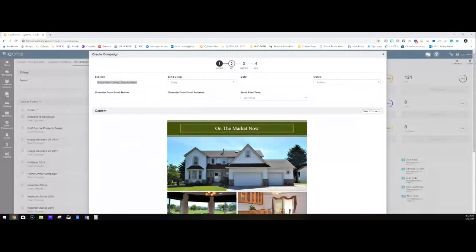If I were sending this to a client, maybe I'm sending it to my clients who are families. So I'm sending it to my client base who are all my family people. I could say something like, with extra space for everyone, or great backyard for summertime play. But I'm going to choose this subject line based on who I'm sending it to.